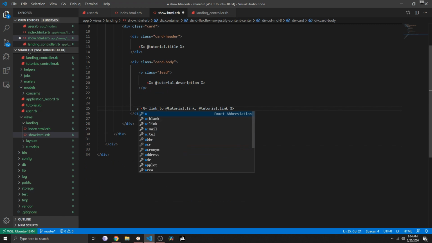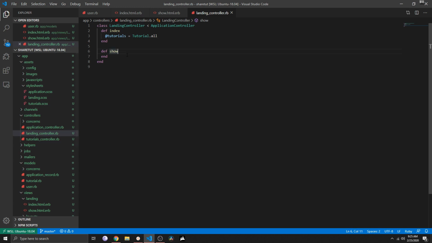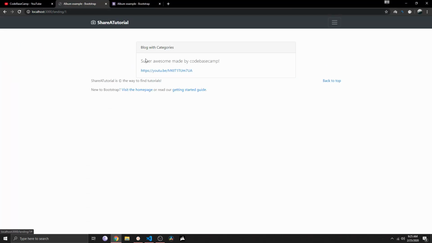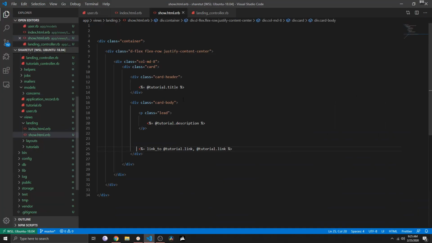All right, so now that we have done that, let's head over to the landing controller and make sure to find the tutorial that we try to access. And now if I refresh that, we should have the card with the link and everything is working. Let's add here also maybe a link to go back to the front page again. So link_to back, root_path. And then we can add the class of btn btn-outline-secondary.